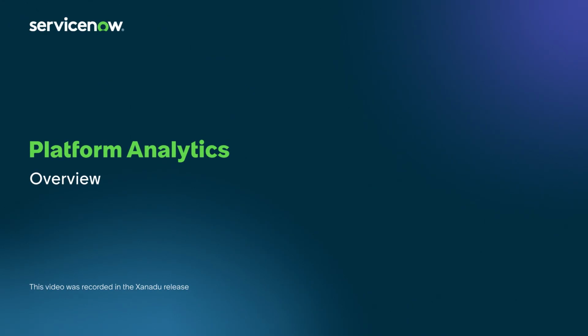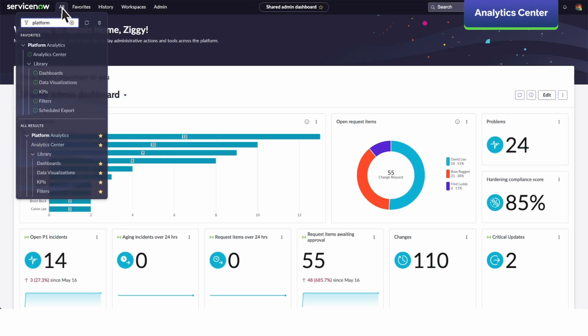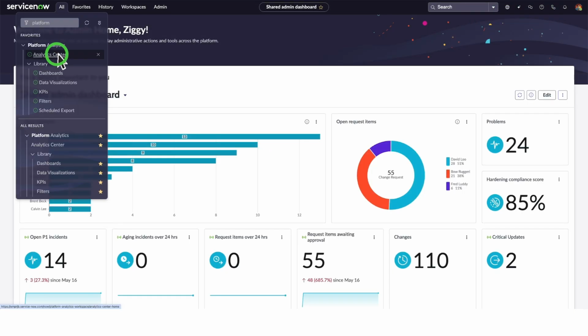Platform Analytics brings a modern, unified approach to analytics, building on the strengths of existing in-platform tools. You can explore real-time data, gain actionable insights, and optimize user journeys. The Analytics Center is your one-stop shop for analytics data.